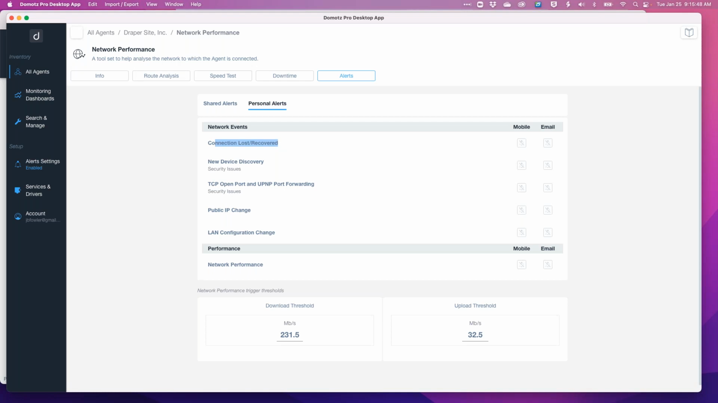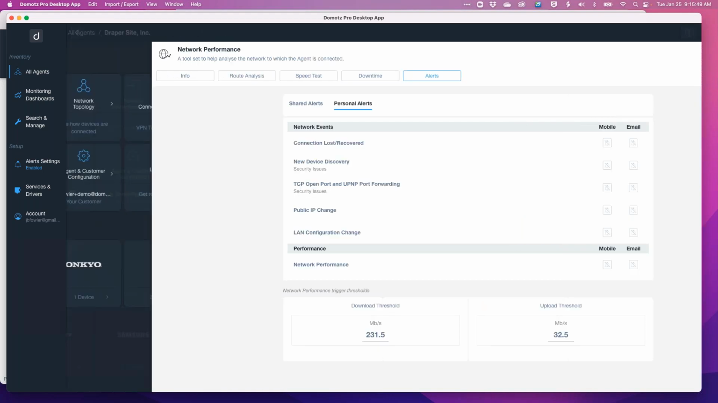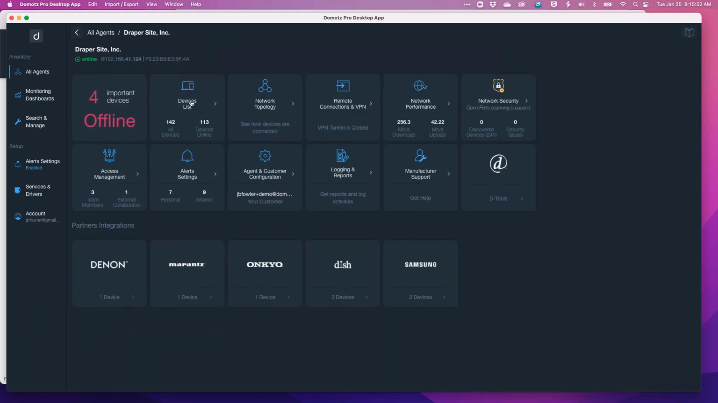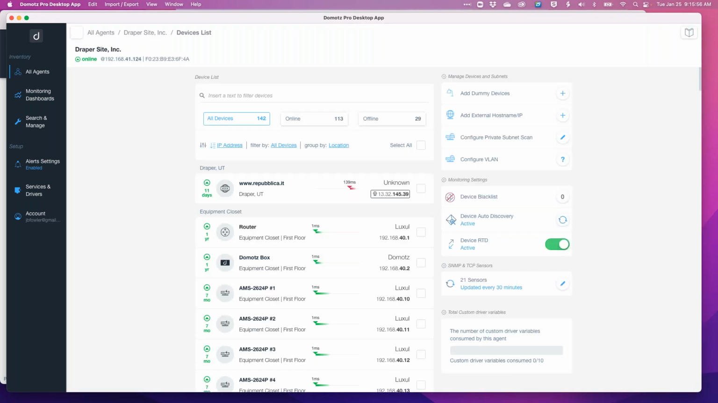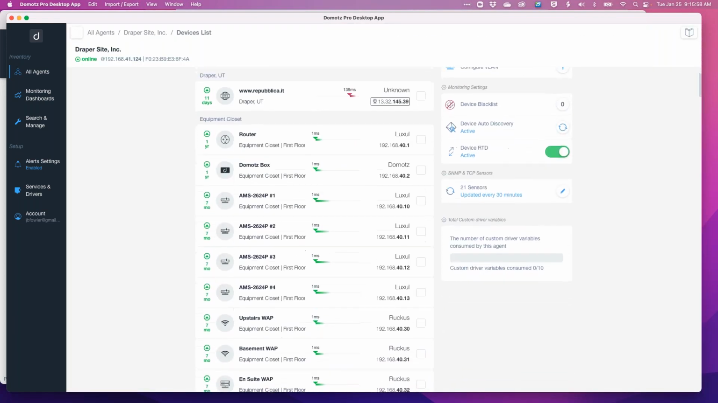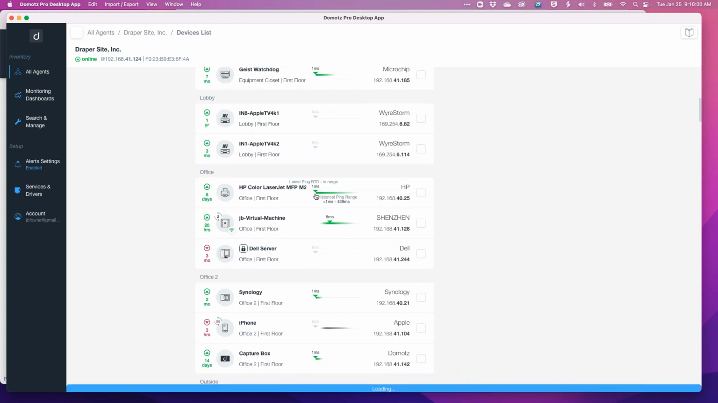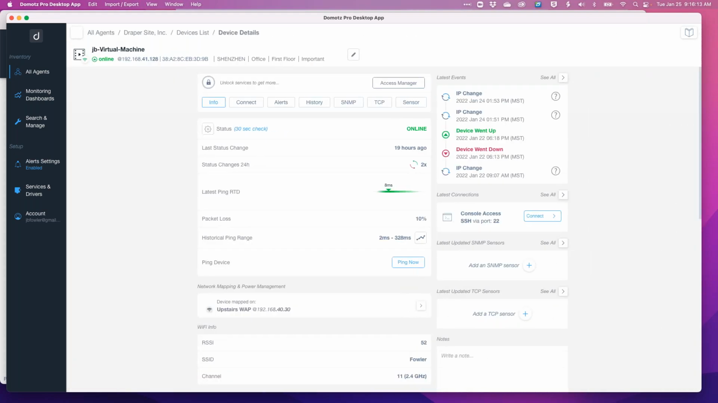Let's talk a little bit about internal speed tests, okay? From an internal perspective, you'll notice that every device on the network will typically see a bar here. This is really showing round trip delay performance. This may be a good example because I think this virtual machine is actually hosted over a wireless network.